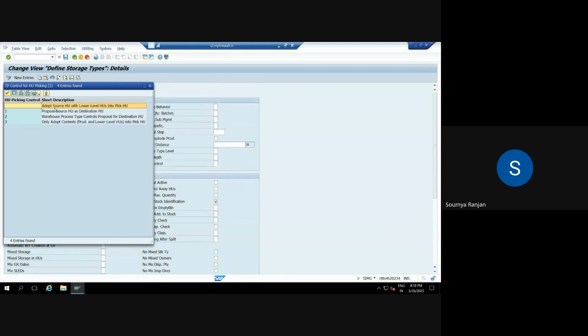Here you can see there are 4 options. First one is adapt. If you don't select anything, what will the system do? The system will consider the source HU with lower level HU as the pick HU. And if you select one, it means the source HU is proposed as the destination HU. For the destination HU also, the system will consider the source HU. No need to repack this product.